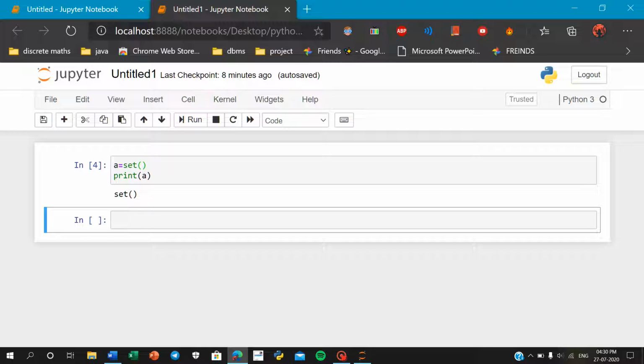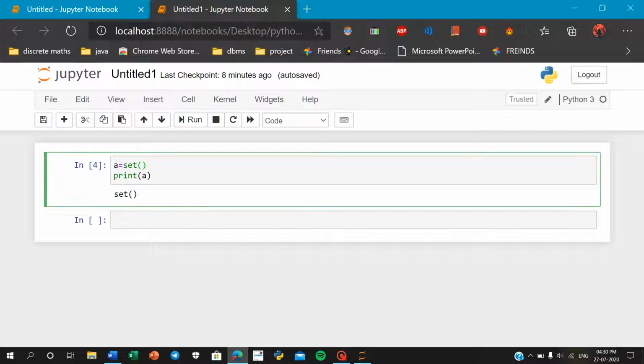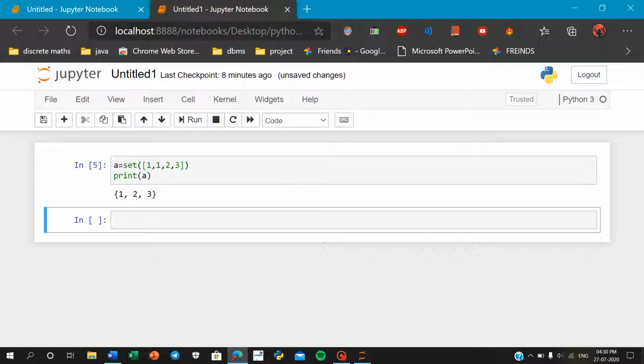Now, as I said previously, set in Python removes all the duplicate values. So let's add some duplicate values in this. There are two ones, a single 2 and a single 3. So let's predict the output. The output should come 1, 2, and 3 instead of 1, comma 1, comma 2, comma 3. So let's run it, and yes, we can see duplicate values are removed, and we can see all the unique values without repetition.